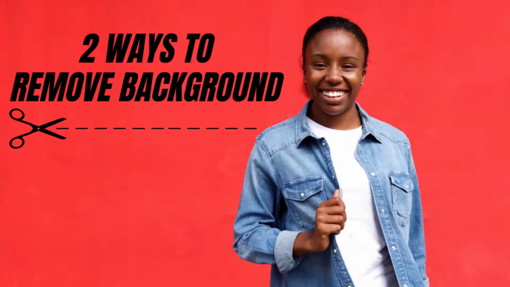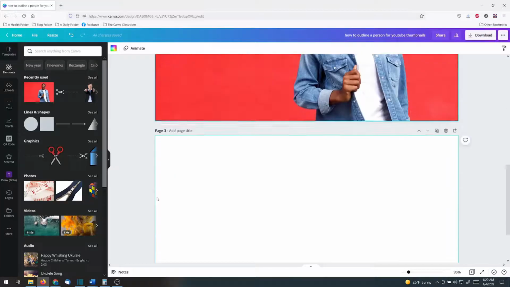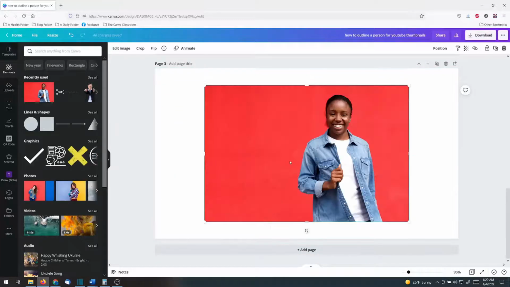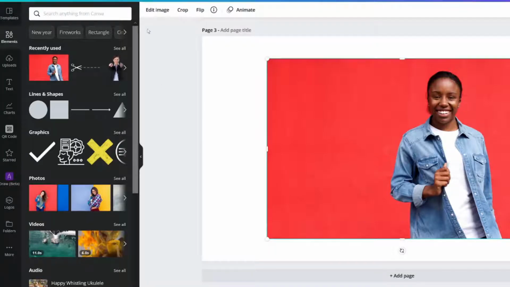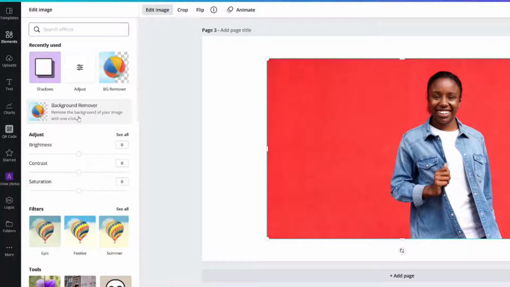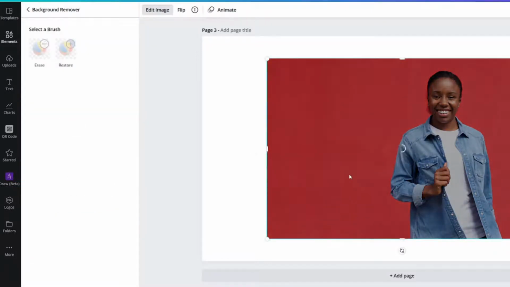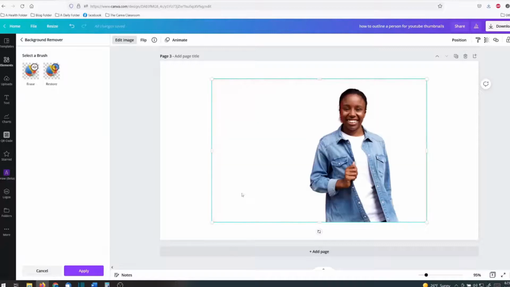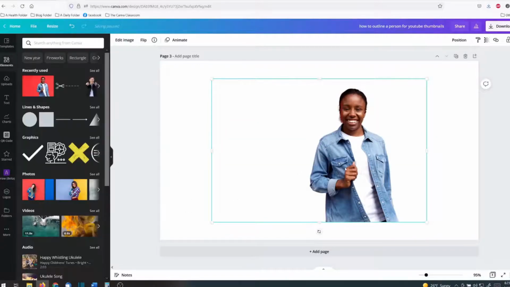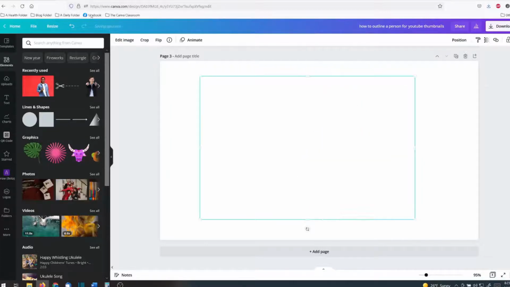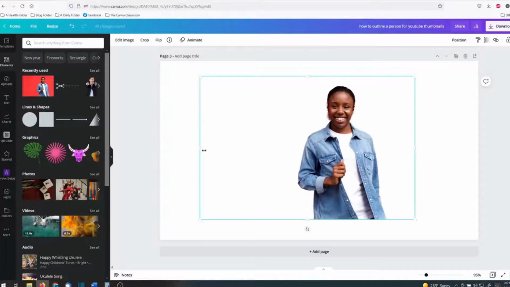How do you remove a background from an image? The first way uses Canva Pro. You will click on your picture, go to Edit Image, and click Remove Background. Wait for the circle to stop spinning and all changes saved in order to be able to use this image.